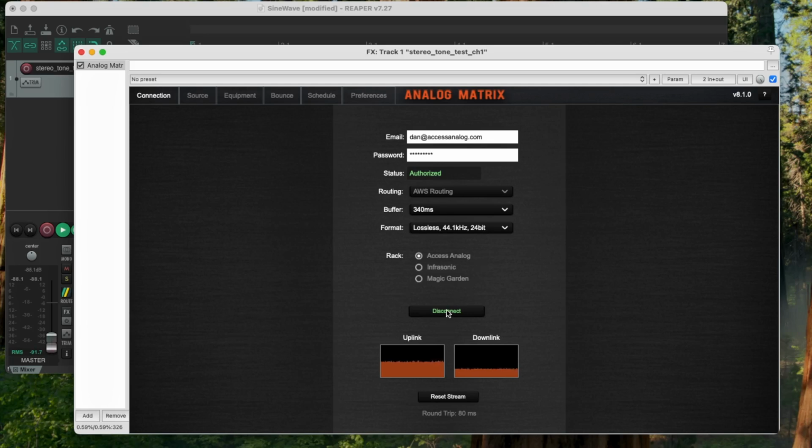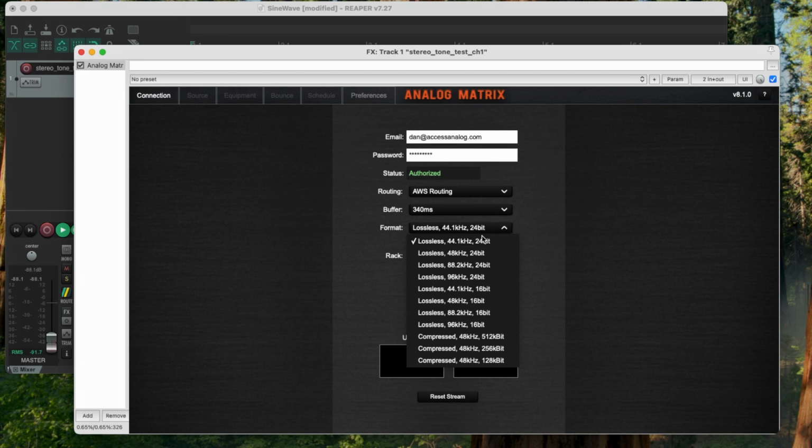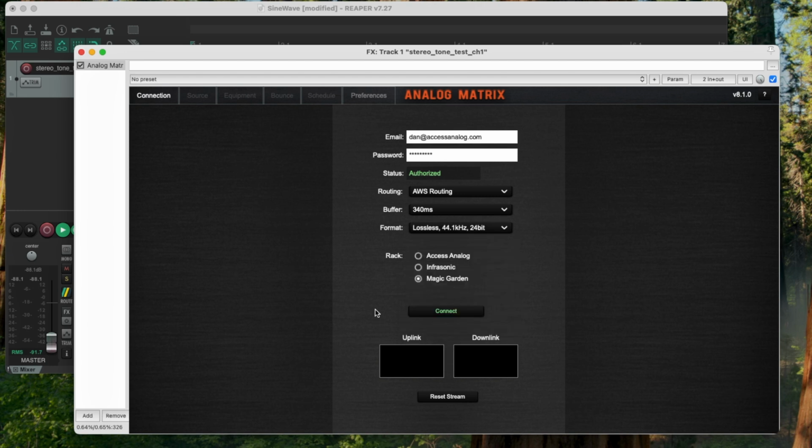Couple tips that I want to pass along before I end this. If you connect to Infrasonic or Magic Garden, just know that your connection will automatically be set to the sample rate of your DAW automatically. You don't even have to worry about that. It will do that for you.